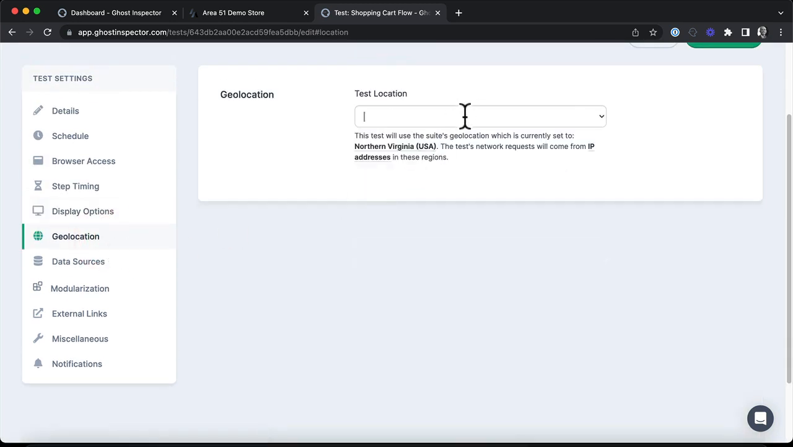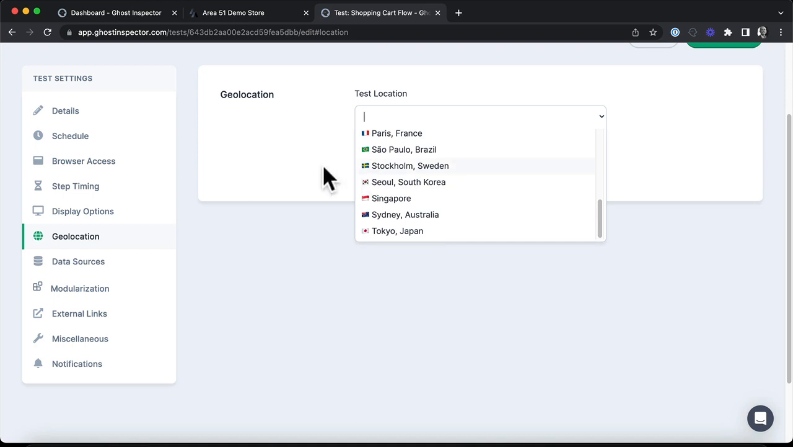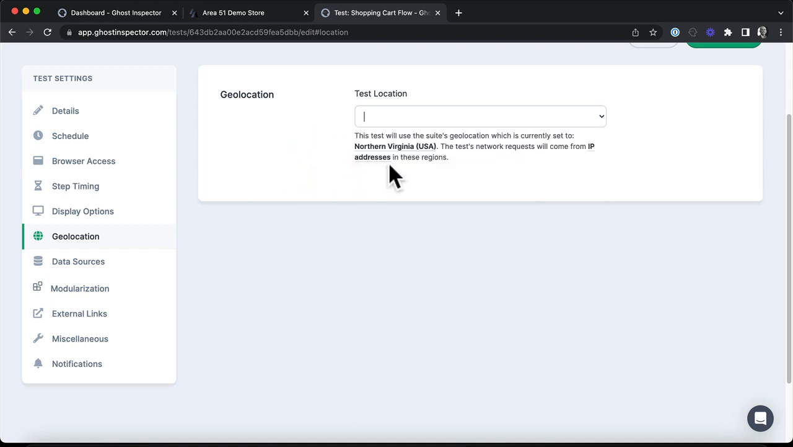Geolocation, all these correspond to our AWS servers. We do make the IP addresses public in case you need to whitelist them in your firewall or want to see that the traffic is coming from Ghost Inspector in your analytics.